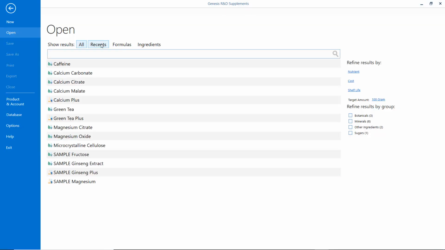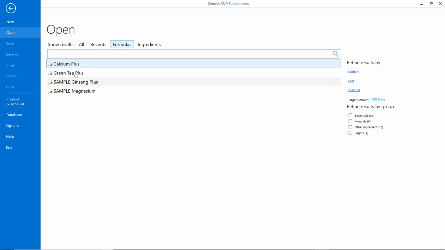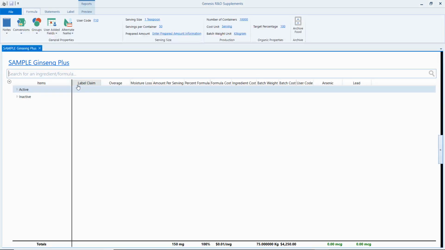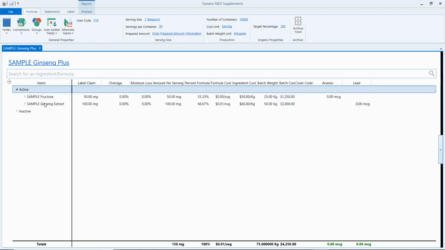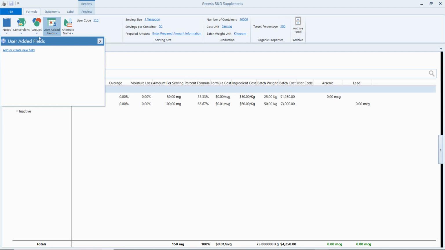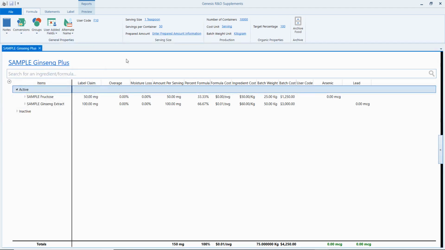So you can see under formulas these sample formulas that we just imported. I'm going to open up ginseng for you, just so you can see. We've got our ingredients here that were mapped. We have the serving size, servings per container, the target organic percentage that we mapped, and there are a couple things that we didn't map, so those aren't going to show up. But that is how easy it is to get your formula data into Genesis.